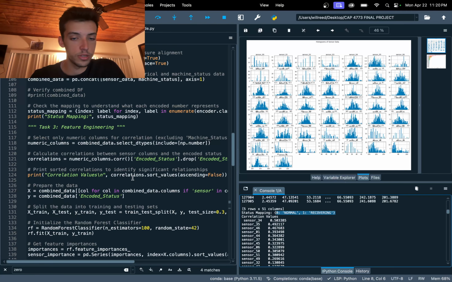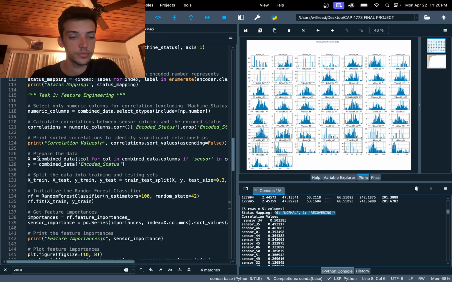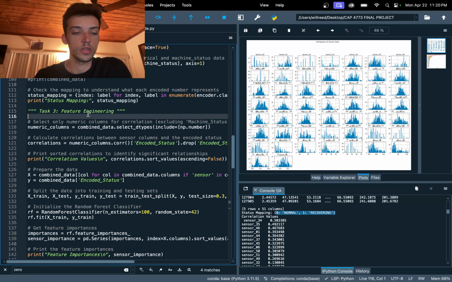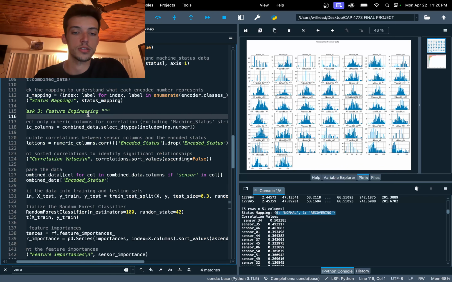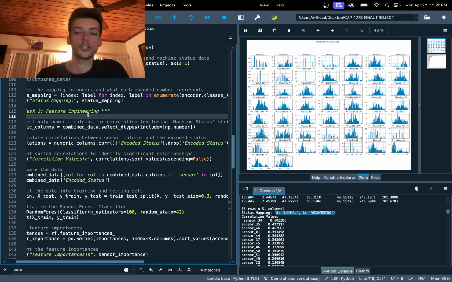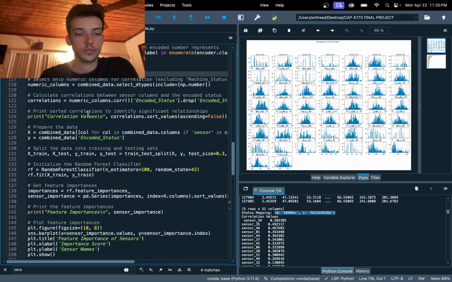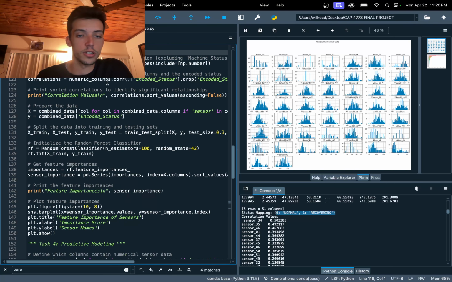And next we have, where am I? Task 3, feature engineering. So for this, again, I selected only the numeric columns because using the machine status string column was giving me an error. It's not comparable. And then I calculated the correlations between the sensor columns and the encoded status so that we could compare those.